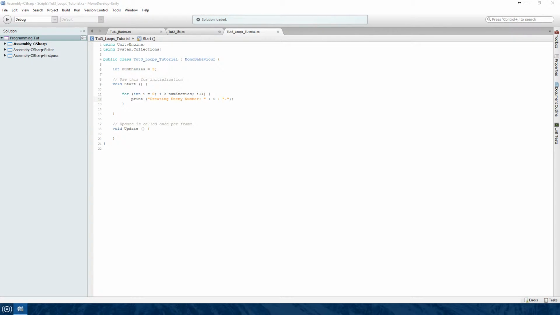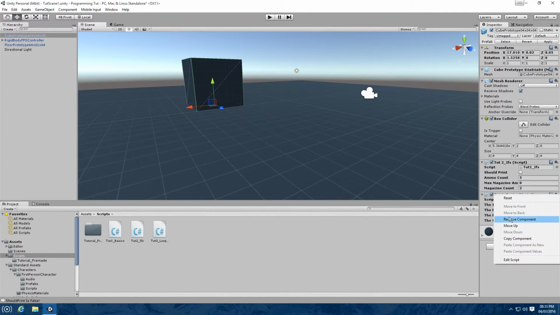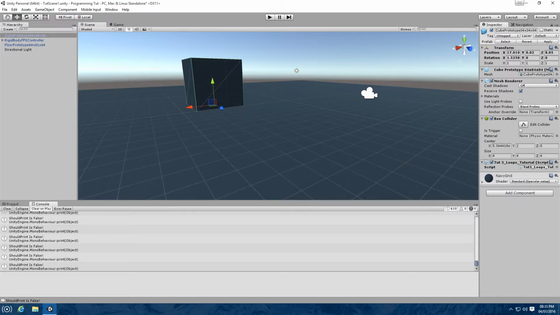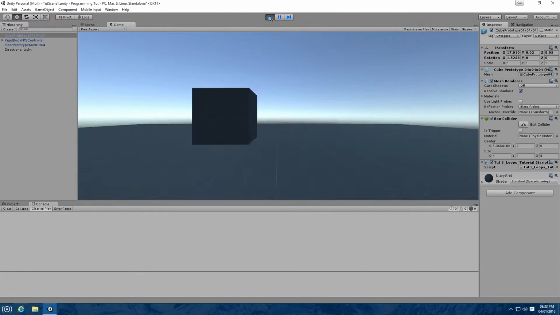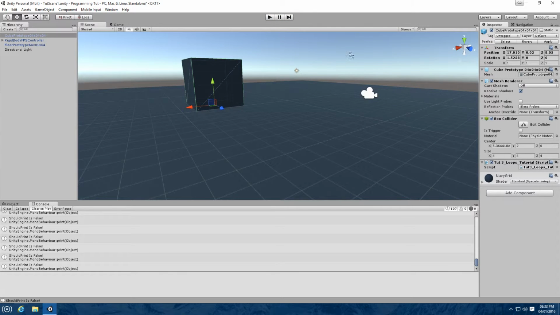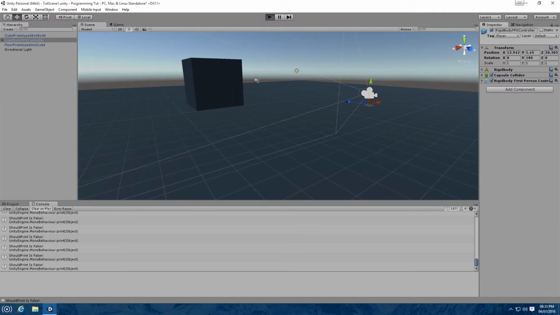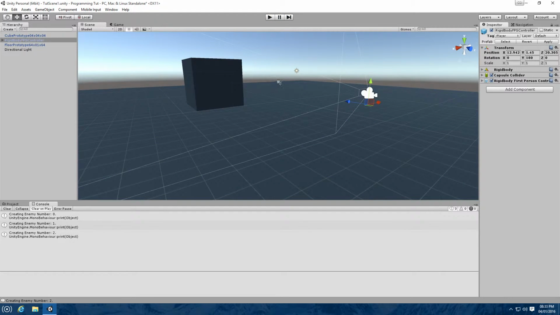And then if I come into Unity, wait for it to load up and stop giving me errors, I'm going to remove these two from before and add on the loops. And with any luck, it should print creating enemy number 1, 2, and 3. Okay, that's because the other one is actually still working on my player. I'm just going to remove that too. So you can see creating enemy number 0, enemy number 1, and enemy number 2.